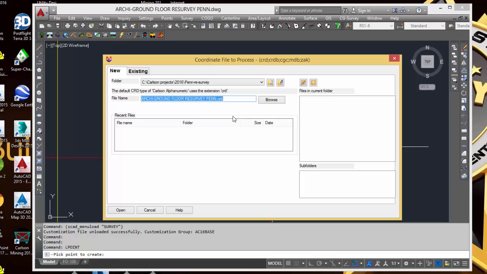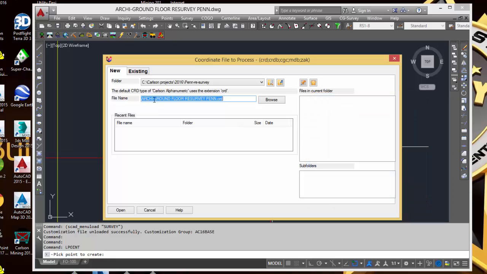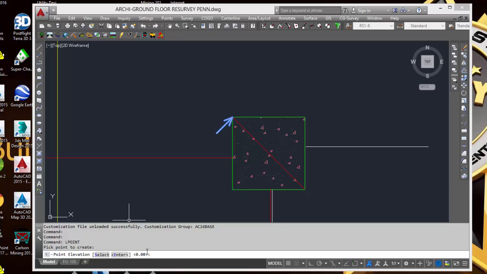Now, the first time you do it, it says no coordinate files loaded. So we need to load a coordinate file, and it's going to have the same name as the name of the drawing that we renamed with Arca in front of it. So I'm just going to pick open, and it's going to go into the same work directory that we saved the drawing, or put the drawing. Pick open, and now it says what's the elevation.